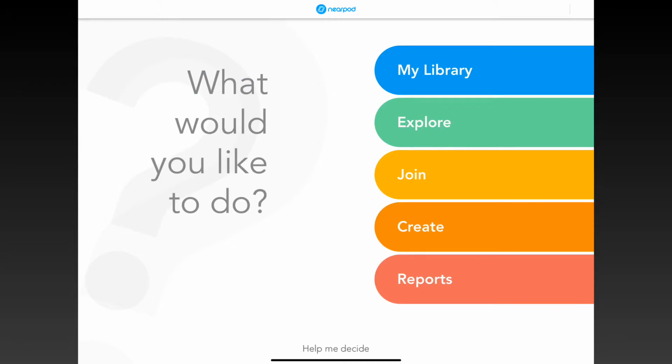This is the main page or home page of the Nearpod platform. You can see several buttons here, including My Library, Explore, Join, Create, and Reports. Basically, if you click My Library, you'll see all the Nearpod lessons that you've created inside. And if you click Explore, you can see other Nearpod lessons designed by other teachers and shared with the public.